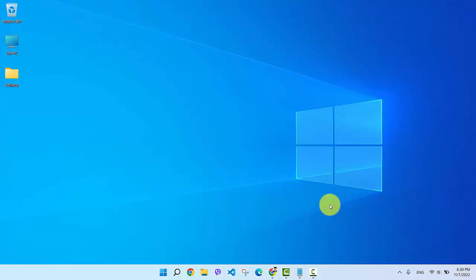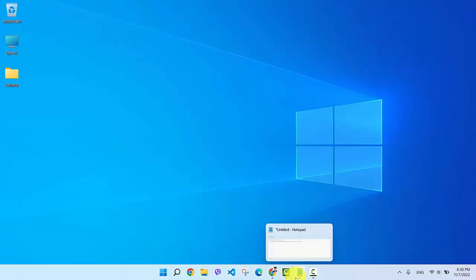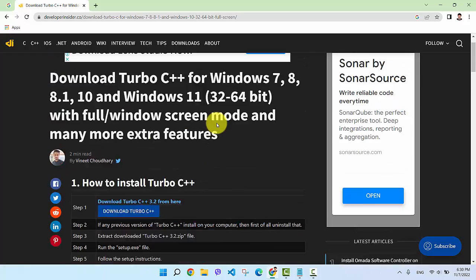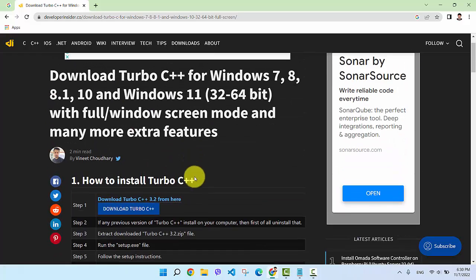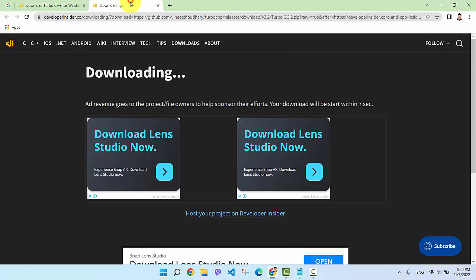Today we're going to download and install Turbo C and C++ compiler so that we can run our C programs. So go to the link given in the description below, and this page will redirect. Just click that download Turbo C C++ button.